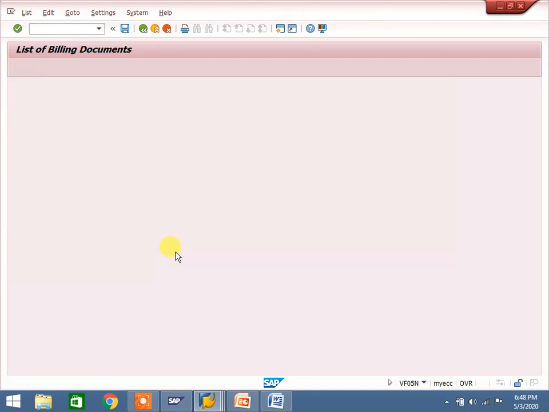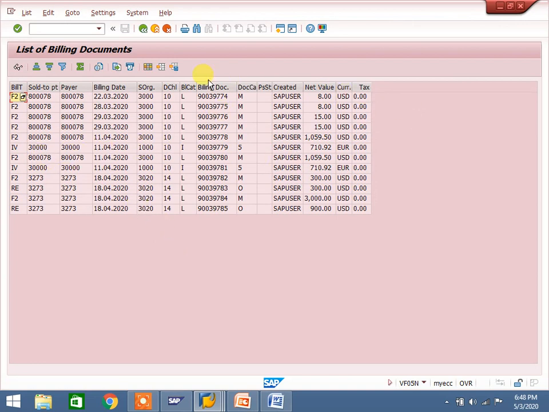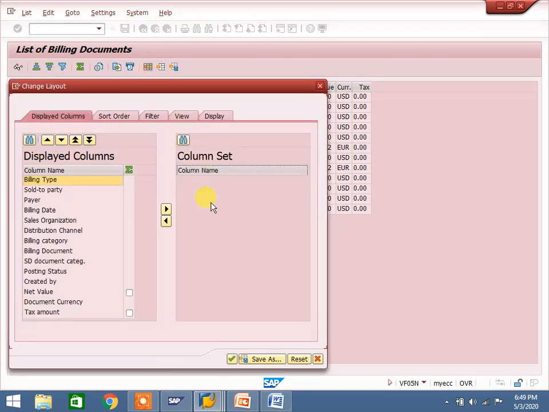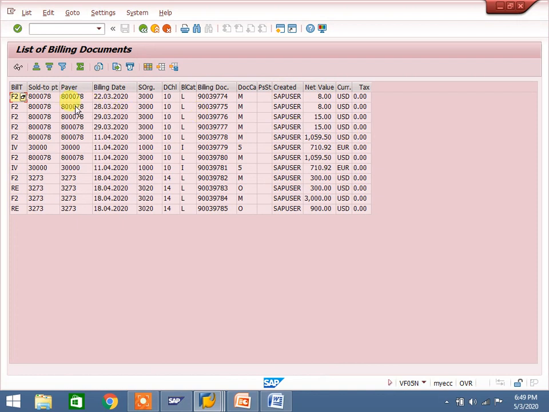Here the customer will not be satisfied. You can check whether there are any other fields. No, only these fields are available here: billing type, sold-to party, payer, billing date, sales or distribution channel, billing category, billing document category, posting status, created by, net value, currency, and taxes. These are the only ones available. When the user wants more about billing, that is what we call a sales register.